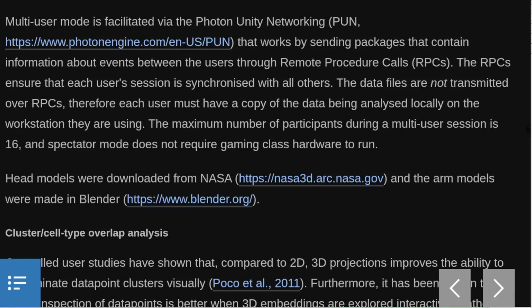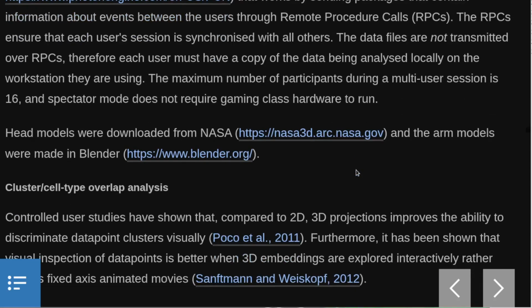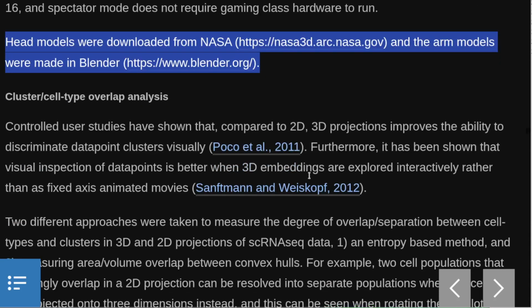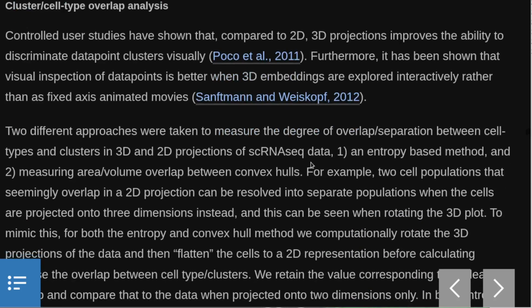The maximum number of participants during a multi-user session is 16, and spectator mode does not require gaming class hardware to run. Head models were downloaded from https://nasa3d.arc.nasa.gov, and the arm models were made in Blender, https://www.blender.org/. Cluster/cell type overlap analysis.